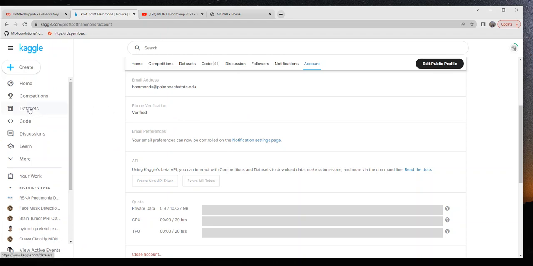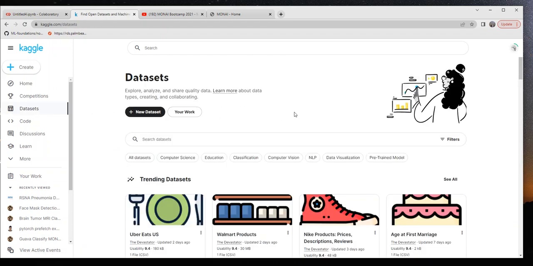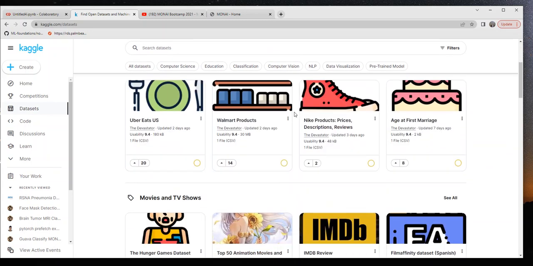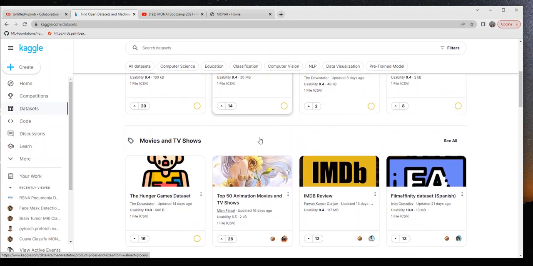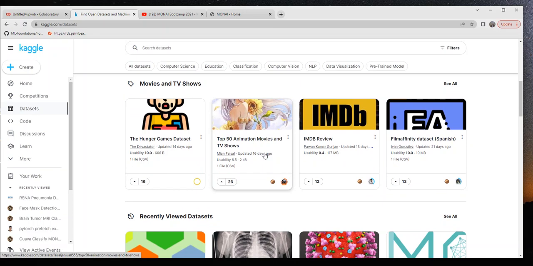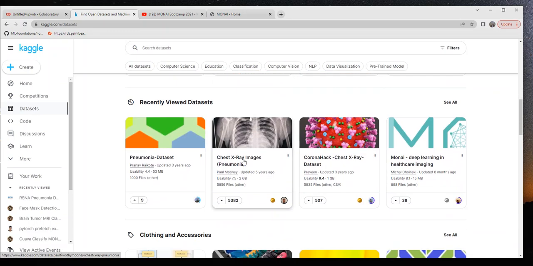So from there, let's go look at data sets. It could be any data set. Animation, movies. This is one that I just used, and the one that I'm going to actually use in this example. It's chest x-ray images. Now I've got a project that I'm working on.